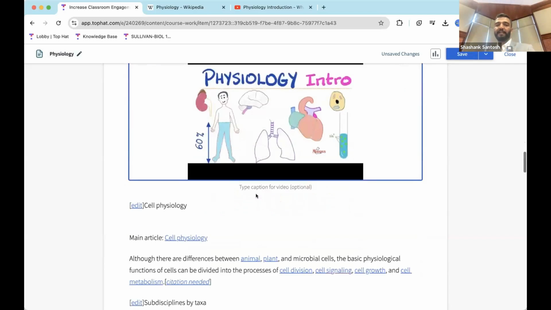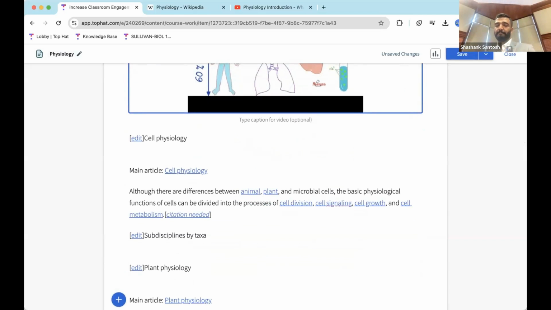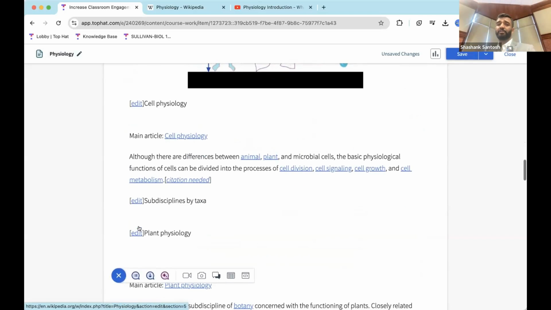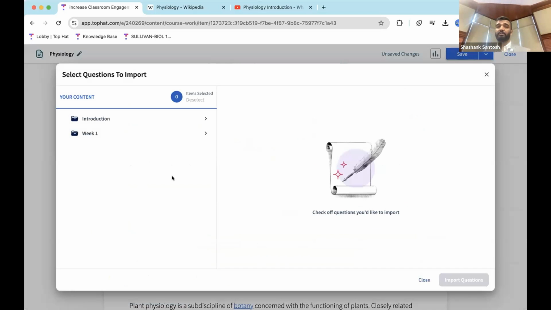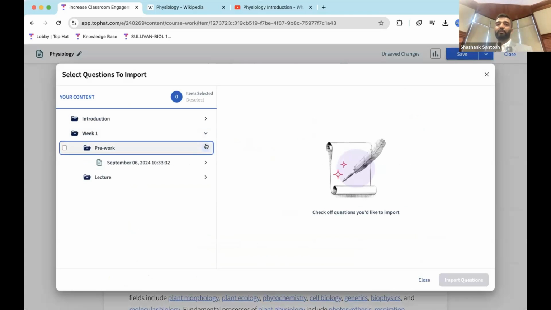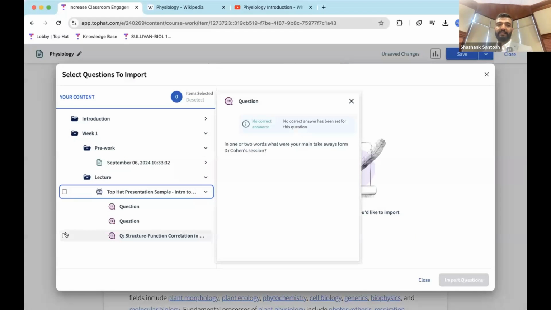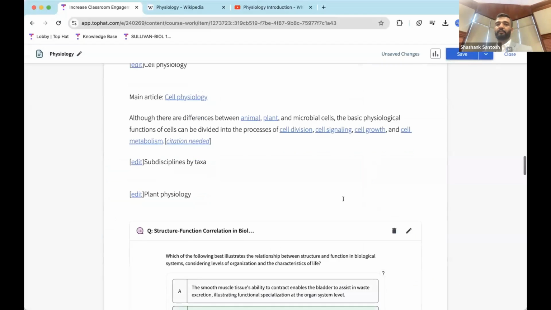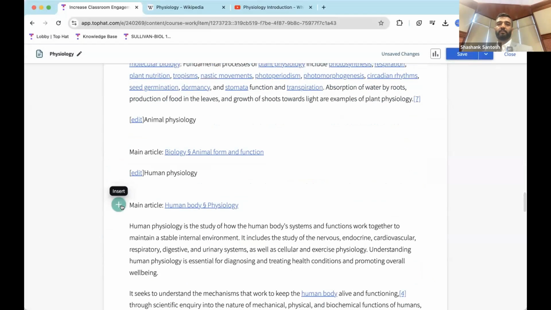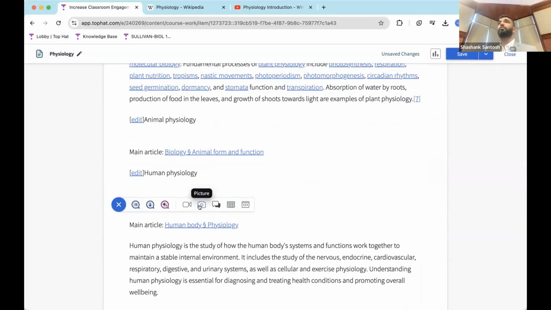Now, there are a few more bells and whistles with the Pages functionality. You are able to add questions. These are the same questions that you saw in the lecture experience. You are able to import questions. So for the sake of time, I'm going to go ahead and just import the question that I just had ACE create. You're also able to embed images as well as discussions.